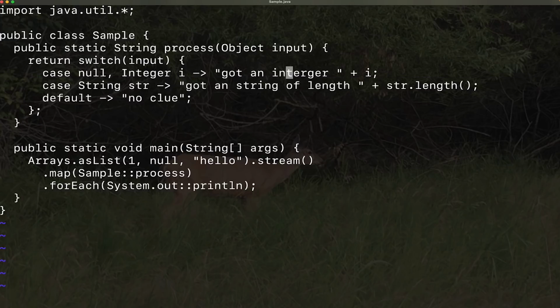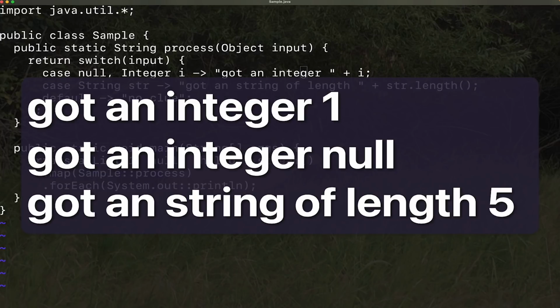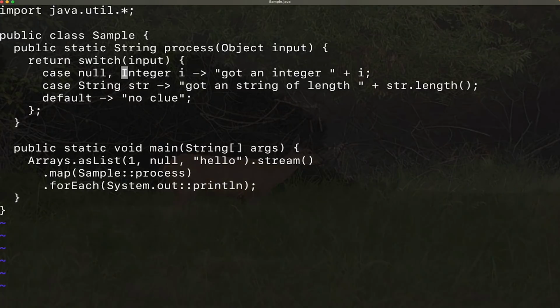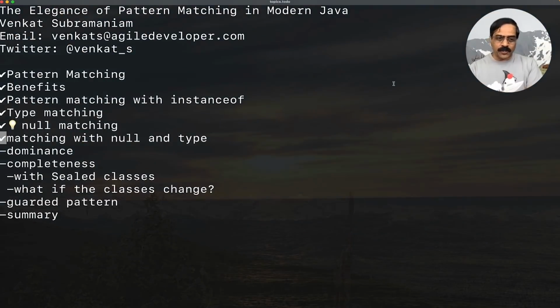So let's fix that really quickly. Integer i, or it says got an integer null. So we kind of decided to group them together and handle them as the case may be. So you don't have to handle it separately. You could handle it as part of something else, maybe that'll handle the null as well, and you can combine them together if you really wanted to.